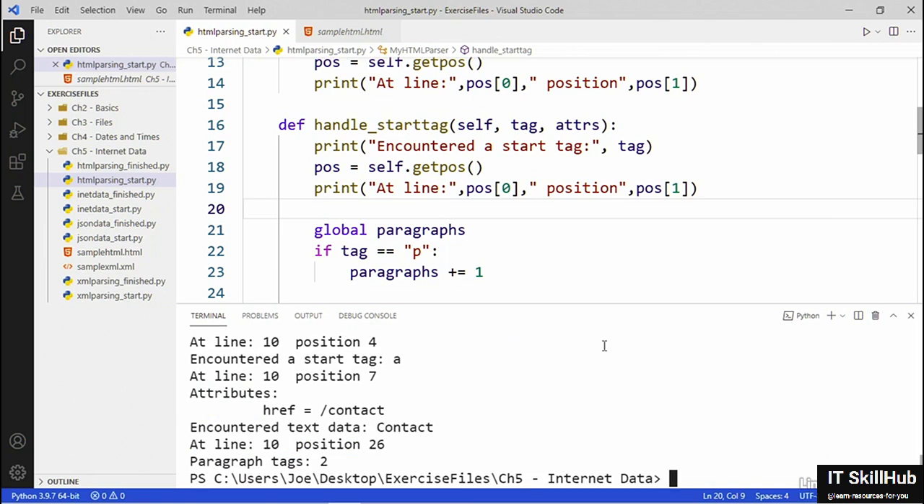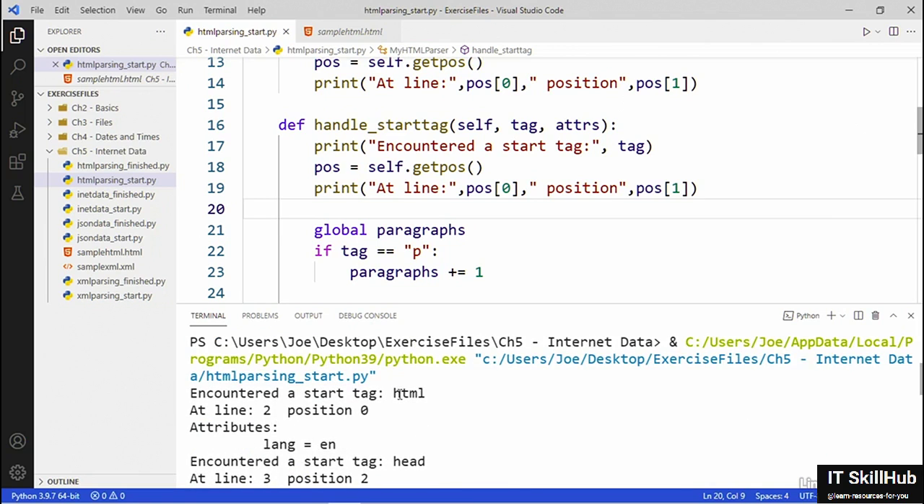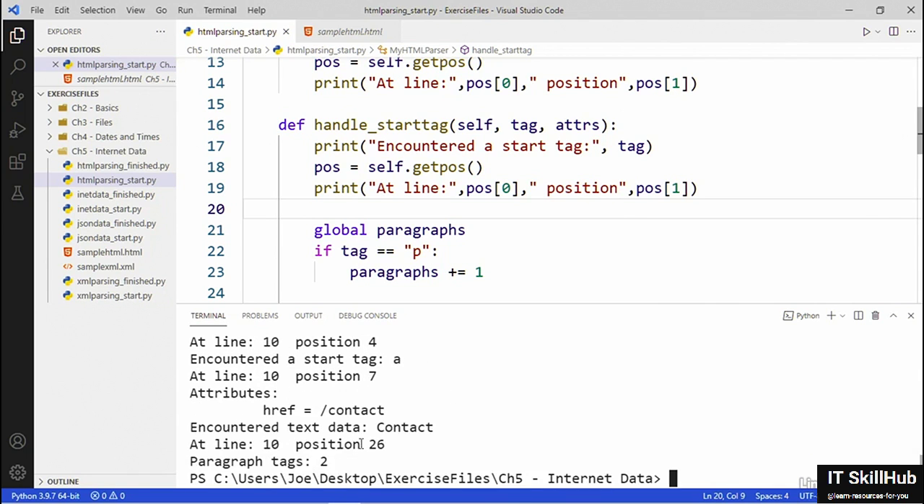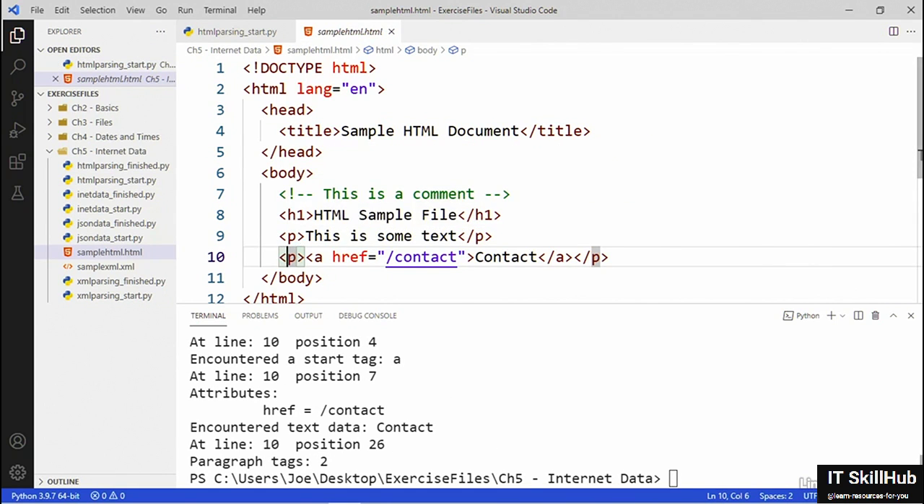And so here in the output, let's take a look. So we can see, starting at the top, the HTML tag comes first, and that's at line 2, position 0, and we can see that there are attributes. And sure enough, there's the lang equals en, and then there's the head and the title, and inside the title we have the text data, right? And there's our comment from before. And so we skip on down, and we can see that all the way at the end, we counted 2 paragraph tags. Well, is that right? Yes, there's 2 paragraph tags. Okay, so it looks like everything worked properly.